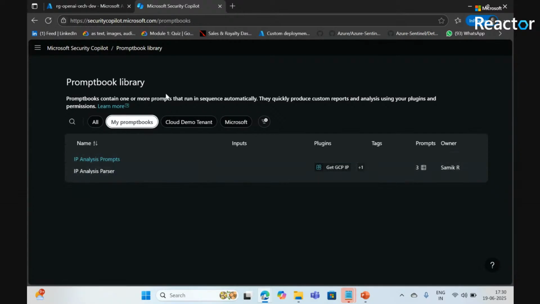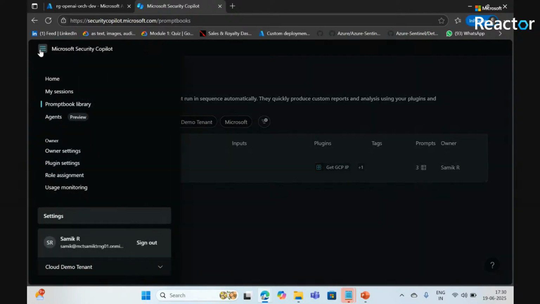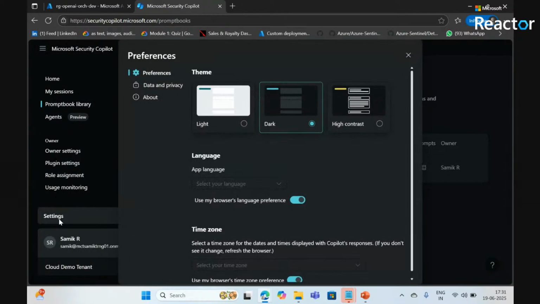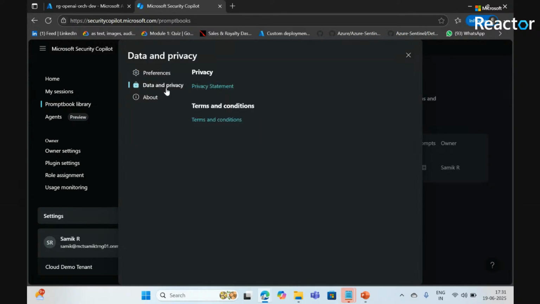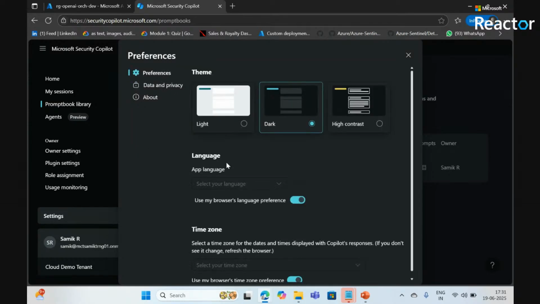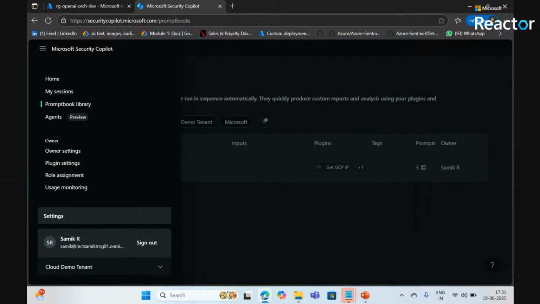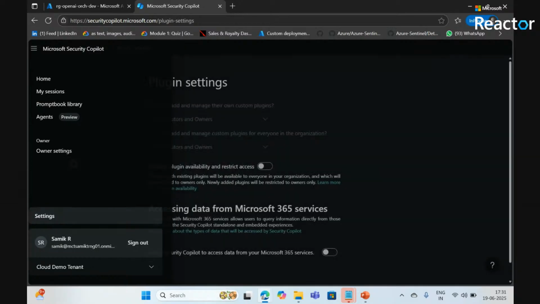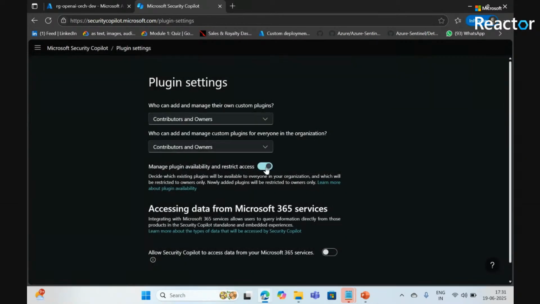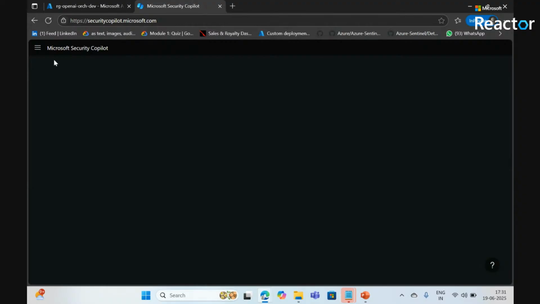So that's about how we create prompt books. Now let me quickly show you under the settings what a plugin is. Let me see, I think it should be preferences, no, it's not here. It's plugin settings. If I click on that, manage plugin, who can manage plugin and stuff like that, and there we go. You are able to manage all the plugins.